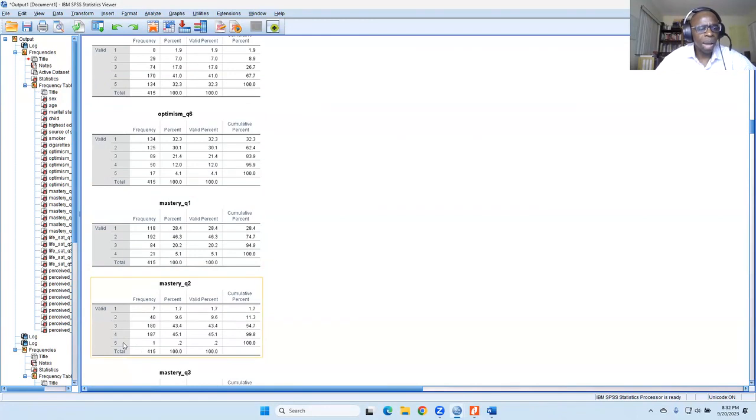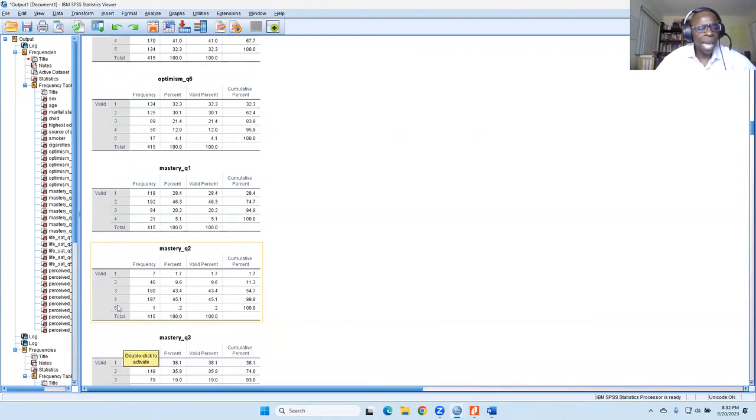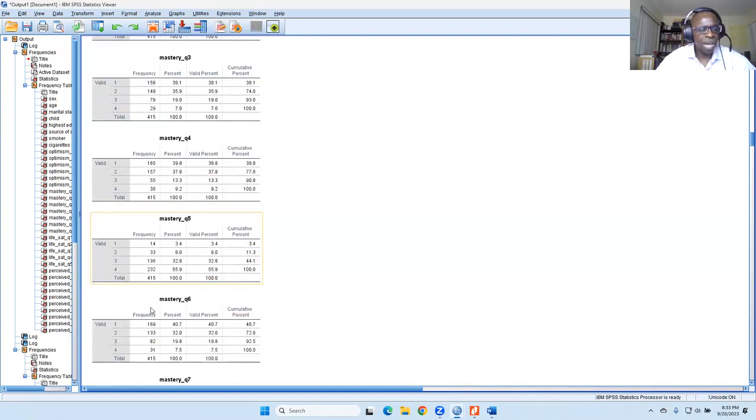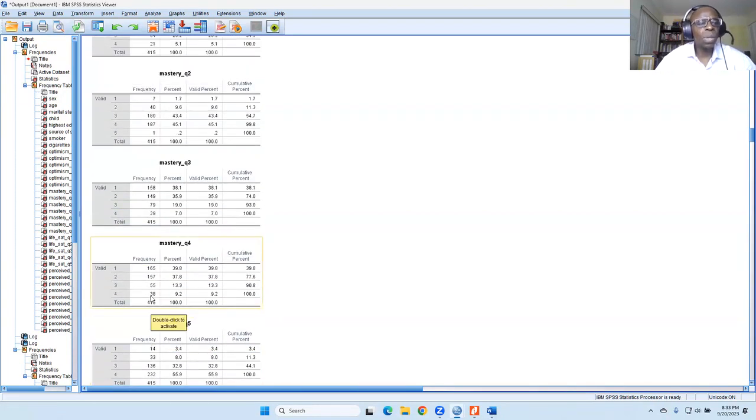Uh-oh, we got a problem here. There's a mastery score that is 5. That is what we would call a data error. Now, when you have a data error, what you have to do is go back to the original source. So here's what we would do.